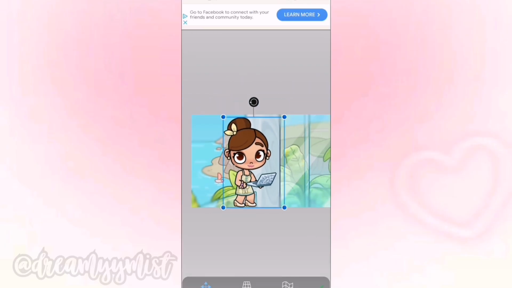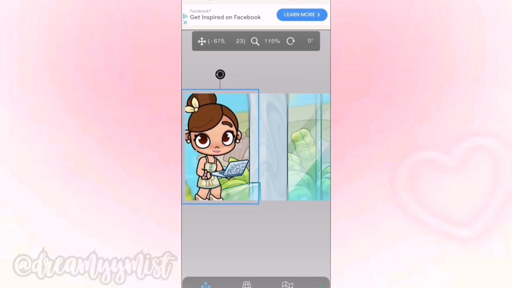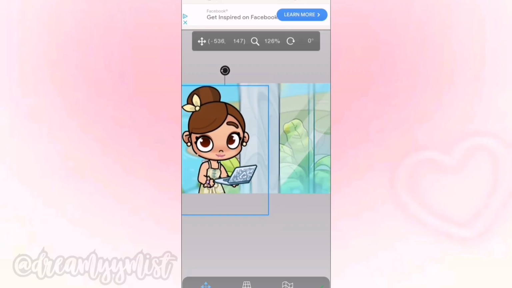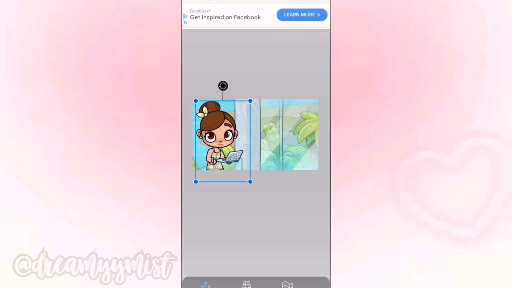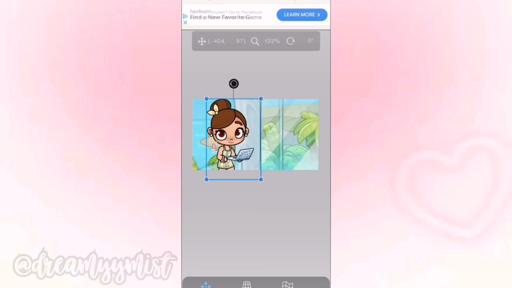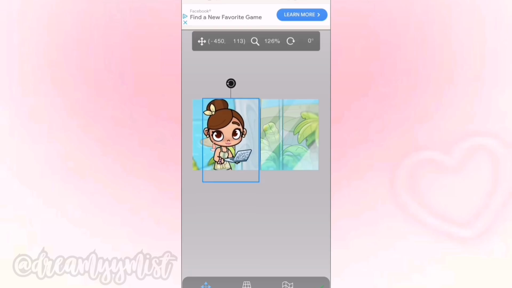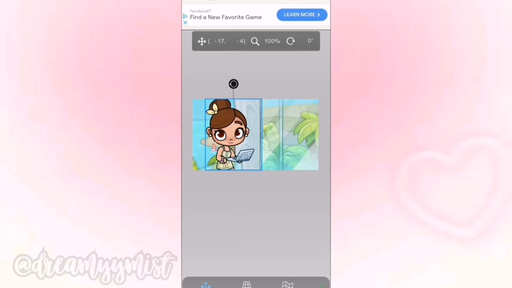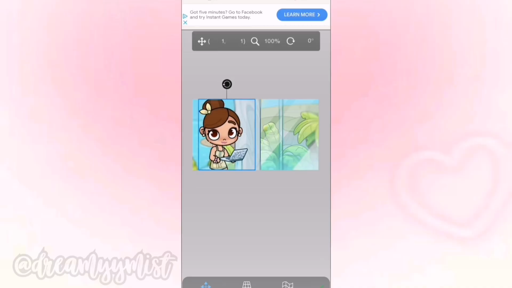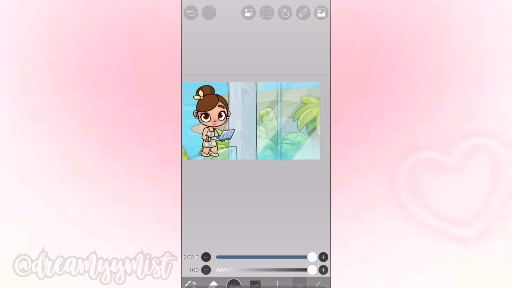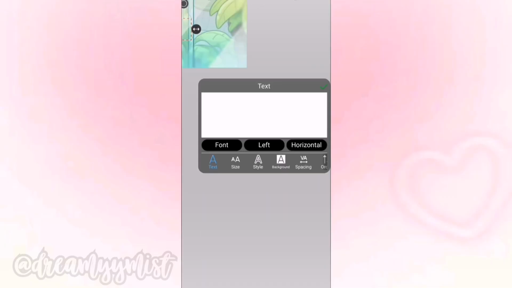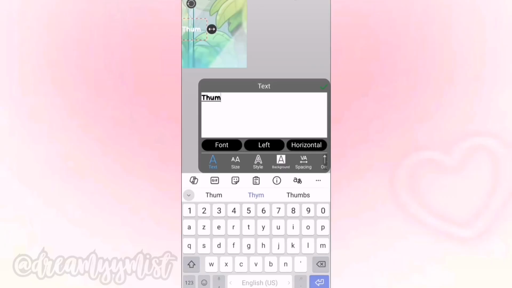And after that, I'm just trying to see where I'm going to place my character for the thumbnail, but you can just move your character around to see where you want it and experiment with different ways of putting it on your thumbnail. But here I ended up just not wanting to move my character just yet, so basically what we're going to do is add the text now and then move the character a bit later.